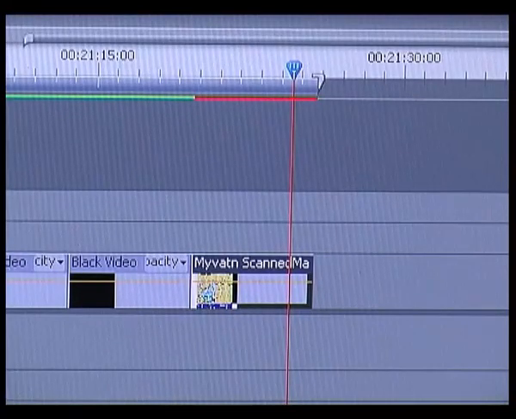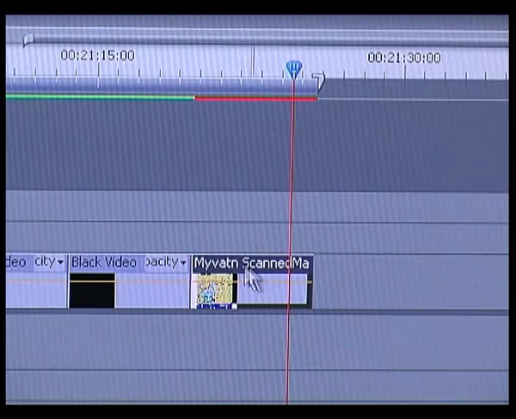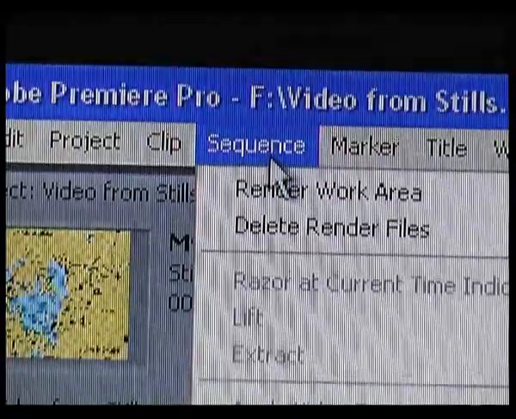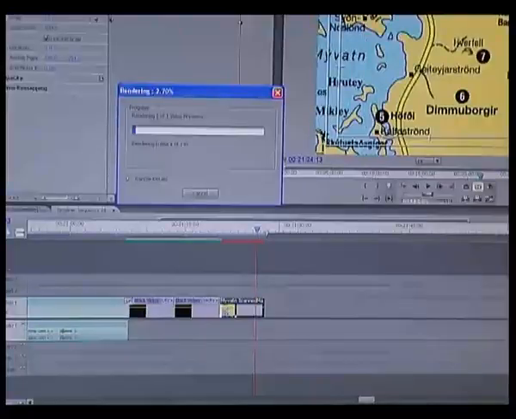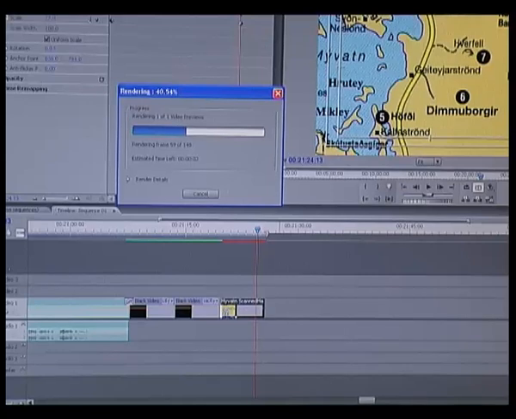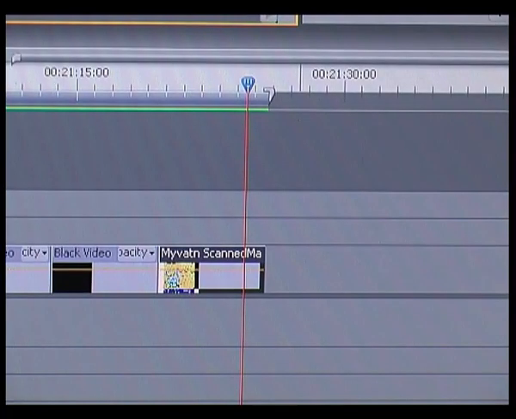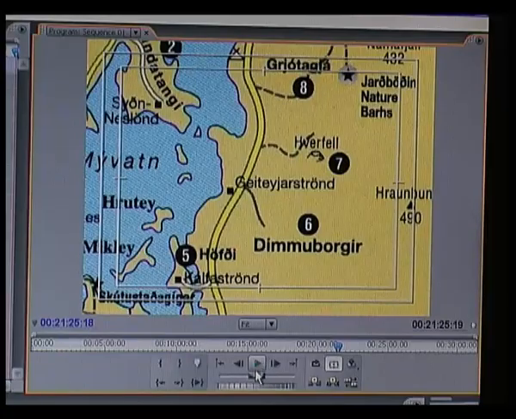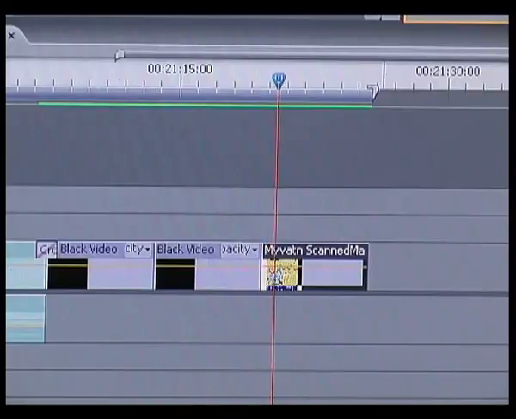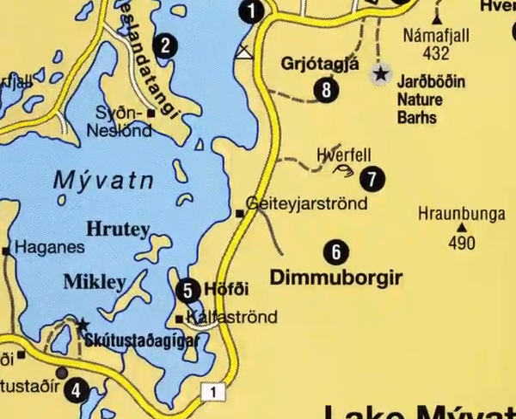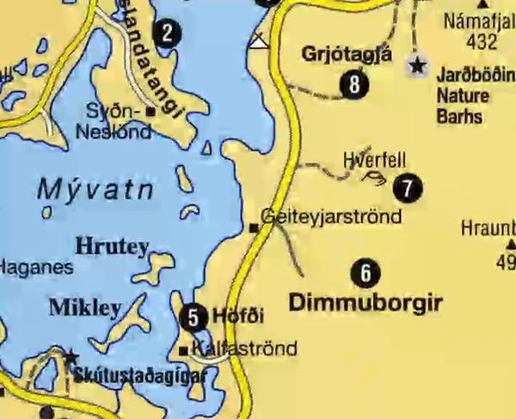Now that we have applied the scale and position effects, the clip must be rendered. The red line above it shows that the clip has not yet been rendered. To do this, we choose Sequence from the main menu, then Render Work Area. The clip is rendered and the red line changes to green. And that's the job finished. To see how the effect looks, we just play it. Notice that the motion is very smooth and there is absolutely no sign of pixelation.